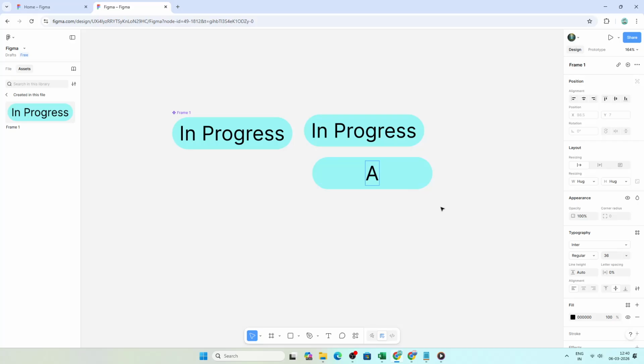That's it. You've created a responsive, reusable tag in Figma that scales beautifully with any label you need.